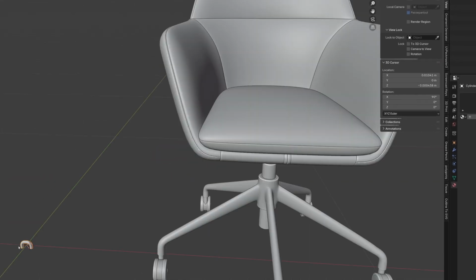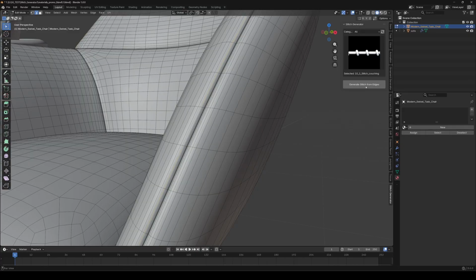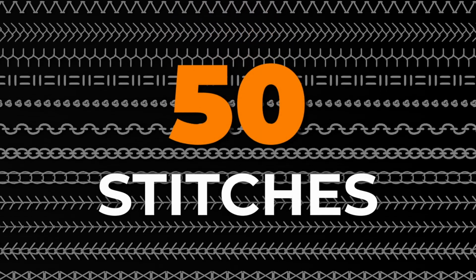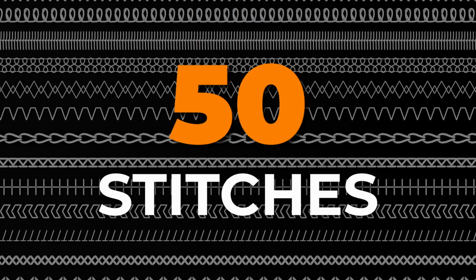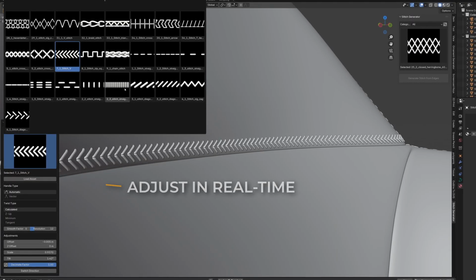Creating stitches manually takes hours, but what if you could generate them in just one click? This is Stitch Generator. Select an edge loop, click Generate, and your stitches are ready. The add-on includes 50 ready-to-use stitches, so you can quickly match any style or project. You can switch between them anytime using Load Asset.